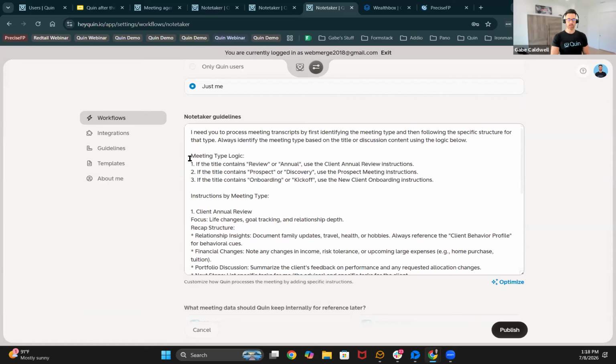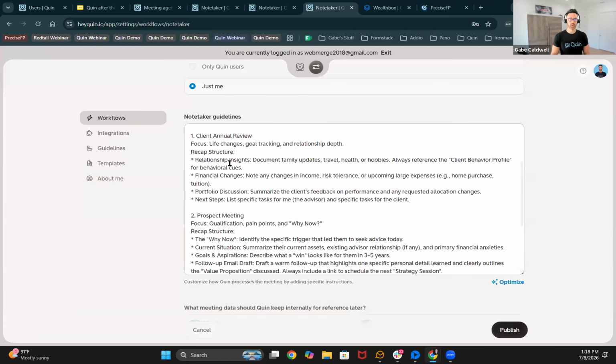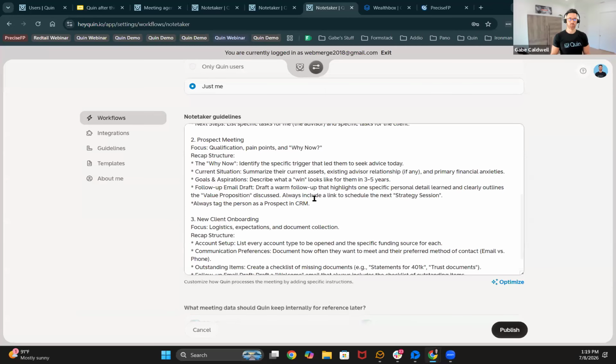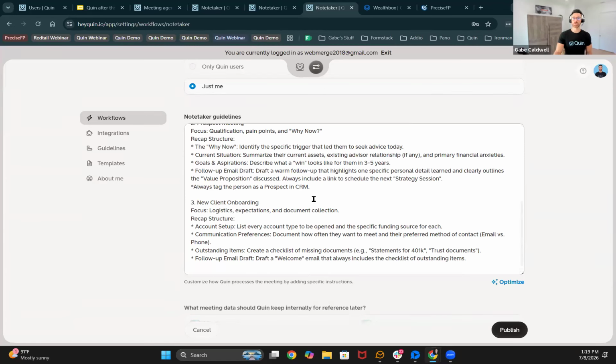So you can see I have some logic up here that's talking about the different meeting types. I'm also telling Quinn to check my calendar invitations for the use of the word review, prospect, or onboarding, and Quinn knows which one to follow. And then below here, for each one of these meeting types, I have different recap structure and things that I want to be included within each of these meetings. So really robust for being able to do this for multiple meeting types, and then you're going to get the proper output on the back end.